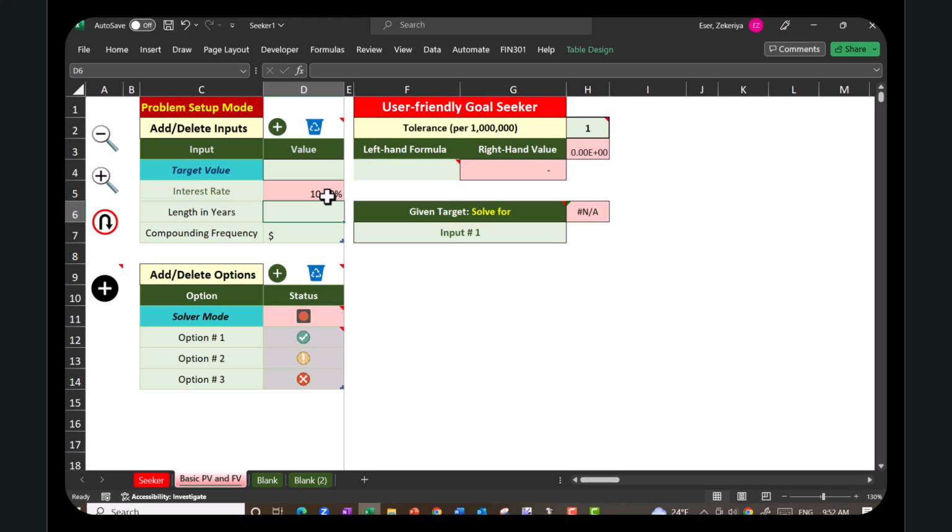Alright, I'm going to add one more input. That's going to be either present value or future value. For now, I'm going to tag it as a dollar figure.